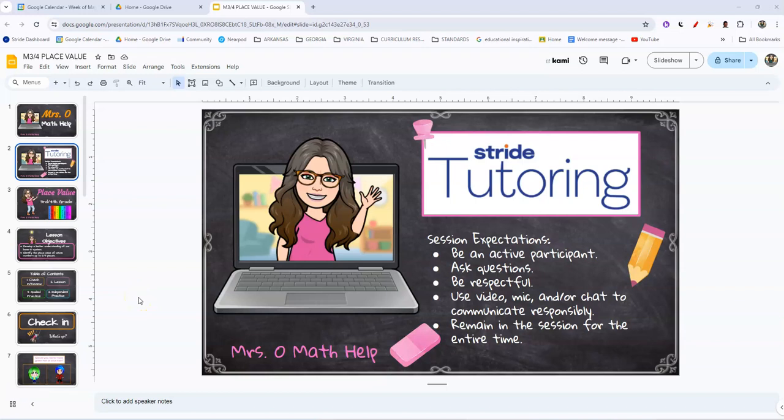Hello everybody. I am going to cover a few things in this video. One is the check-in slides that I've been doing on my lessons. Another is adding Bitmojis to your lessons if you use Google Slides. It's really easy to do.